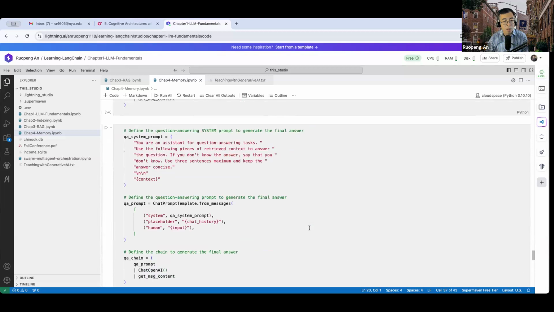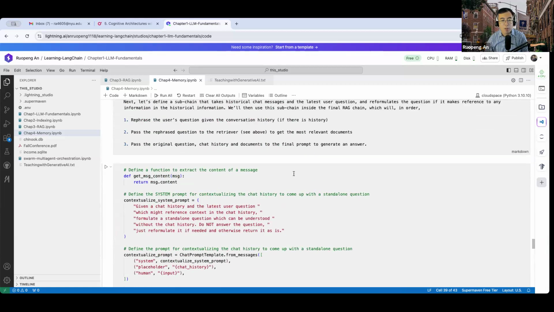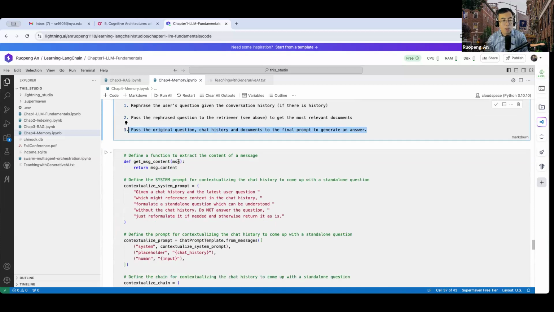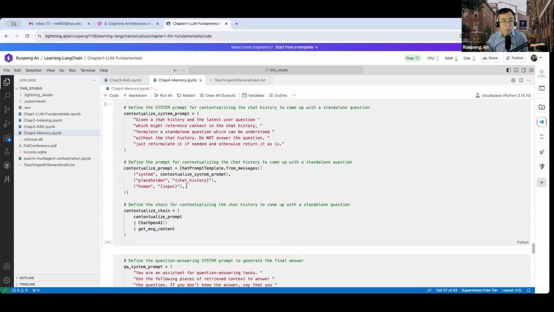Here we define the question answering system prompt to generate the final answer. That will actually be the third step. And finally, we are going to work on the second step by linking to the retriever. That chain is going to pass the original question, chat history, and documents to the final prompt to generate an answer.